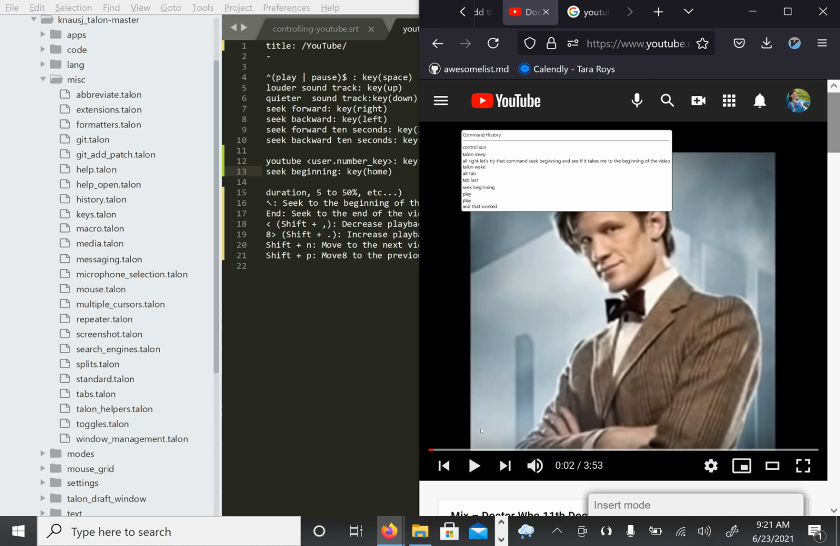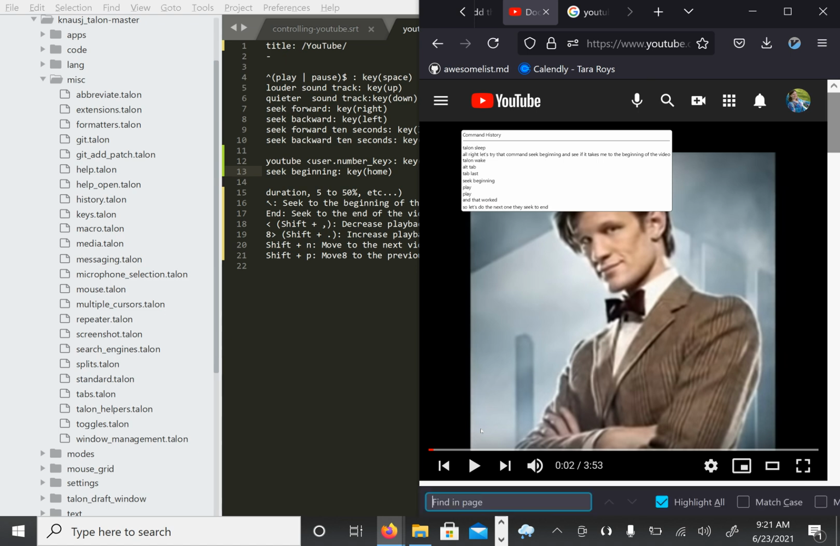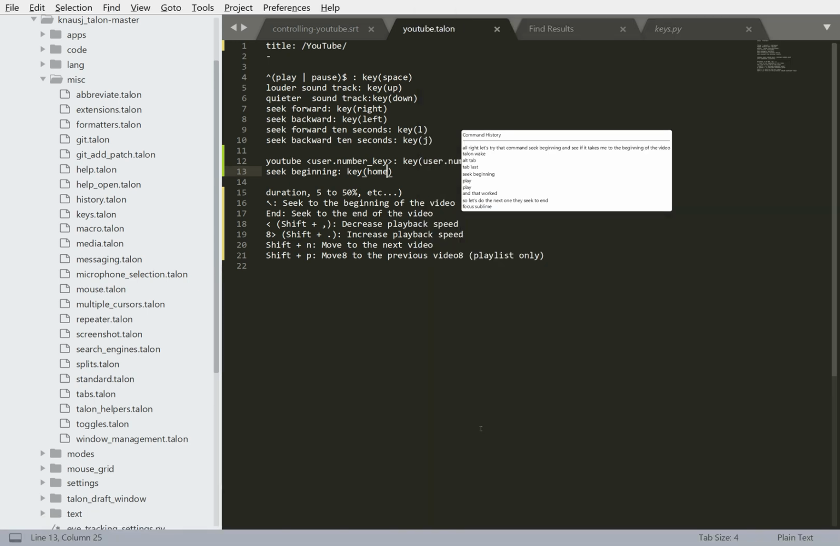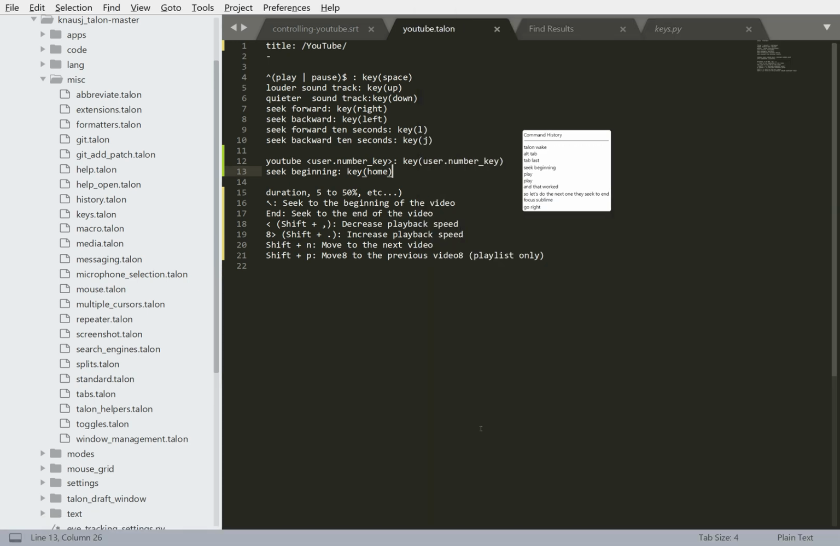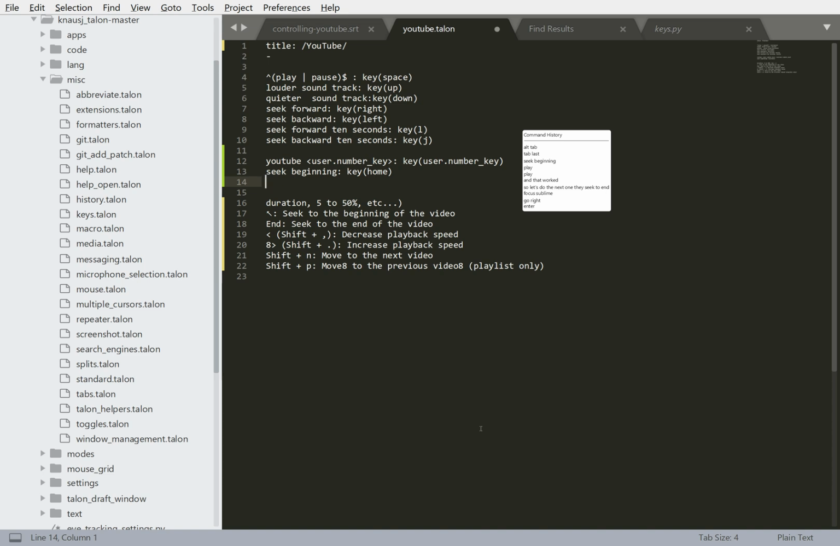So let's do the next one, the seek to end. Focus Sublime. Go right. Enter. Say seek end. Clear word left. Say ending. Colon. Space. Word key paren. Say end. Control Sun. Alt tab.